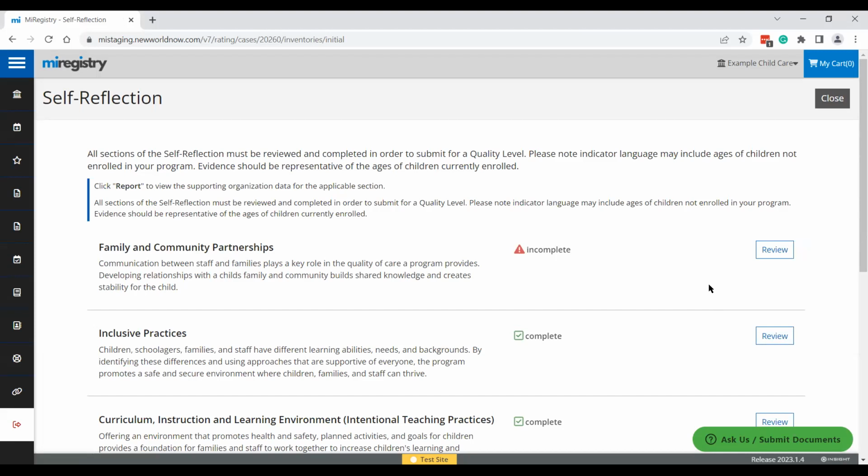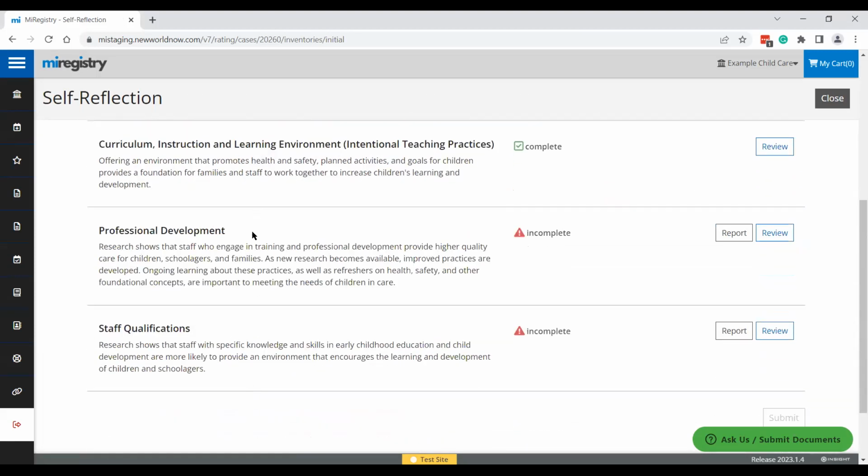Once in the self-reflection, you will notice that it is comprised of 5 categories of indicators. The categories are family and community partnerships, inclusive practices, curriculum instruction and learning environment, intentional teaching practices, professional development, and staff qualifications. When you open your self-reflection initially, you will notice that all categories are marked as incomplete. However, you do not have to complete the entire self-reflection at one time. So if you are returning to the self-reflection, you may see some sections that are marked as complete.